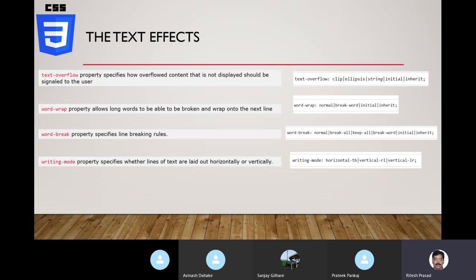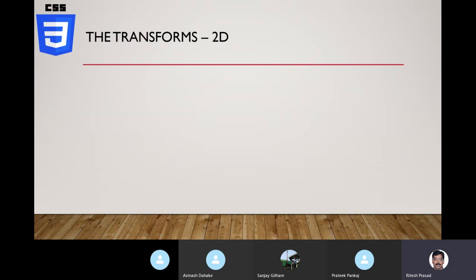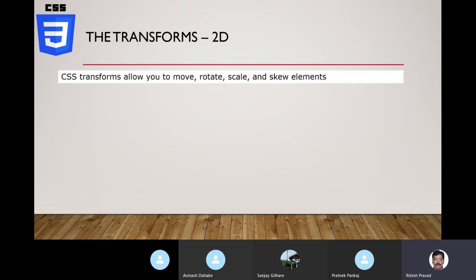Okay, let's take a look at the next special thing, transforms. You can transform your content in 2D or 3D. Let's take a look at the properties that are available to transform. What is the meaning of transform? When you do a transform, basically you want to move the content from its original position, rotate it a bit, scale it, which means zoom up or zoom down, or skew it, or make it a little tilted. So these are the transforms.